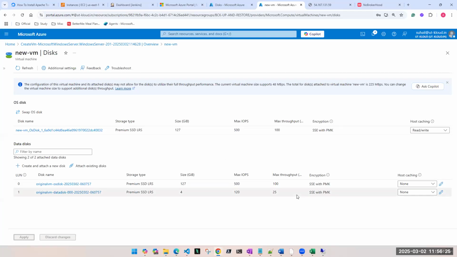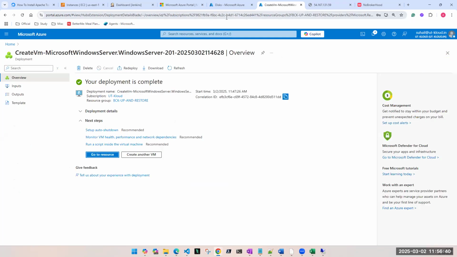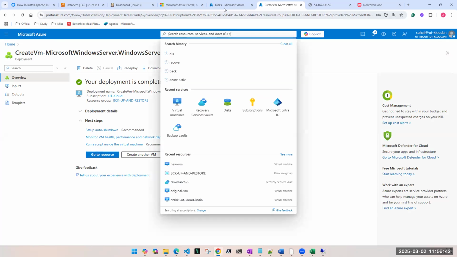So is this clear, guys, to everyone? How to restore from your backup, restore as a disk? Is this point clear to everyone? Yes. Okay, great. Now let's go ahead and check the other option.